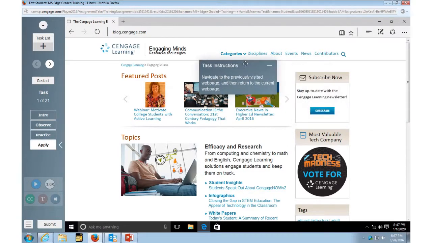Here is my little task window over here. I'm going to move it over where y'all can see it a little bit better. In this presentation, it says navigate to the previously visited web page and then return to the current web page. So how would I do that in Microsoft Edge?